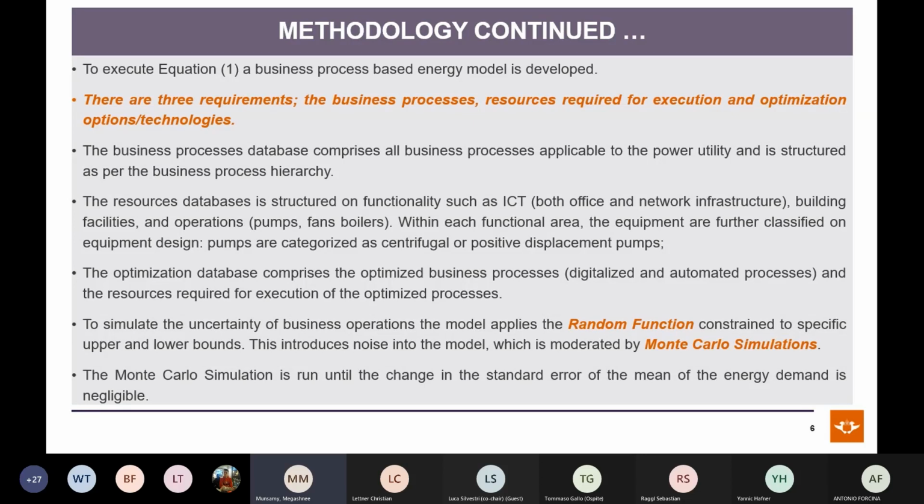A business can operate within a range, and it can operate day 1 on the lower end of the range, and if there's a problem on day 2 at the higher end of the range. So to include this uncertainty, we use the random function constrained to the upper and lower limits. This introduces noise into the model, and to moderate this noise, we used the Monte Carlo simulation. So we ran the Monte Carlo simulation until the change in standard error of the mean of the energy demand was negligible. And at that point, we used those conditions to identify our baseline operation for the power utility.